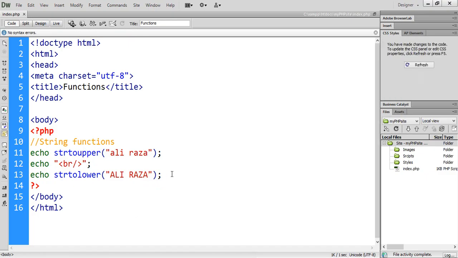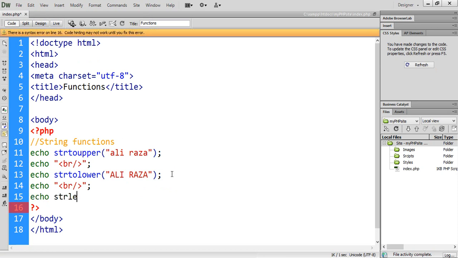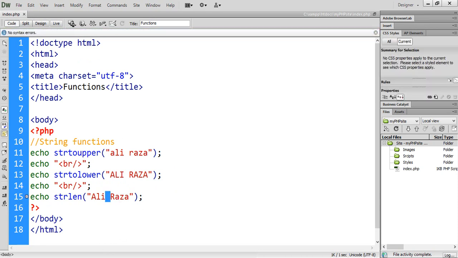Now let me show you, if you want to find the length of a particular thing, how can you find the length? Let me show you in PHP. These functions are available in other languages also. So strlen, and then the string. Let me write Ali Raza here. So the length will be returned. Do remember the spaces are also countable. So strlen, the length of the string, will be returned. Let us see. Okay, I hope it is clear to everyone.